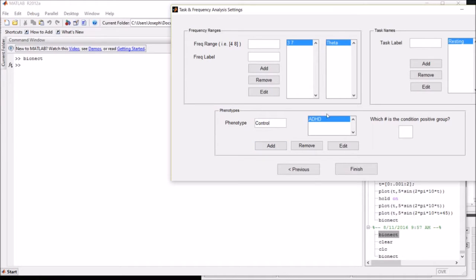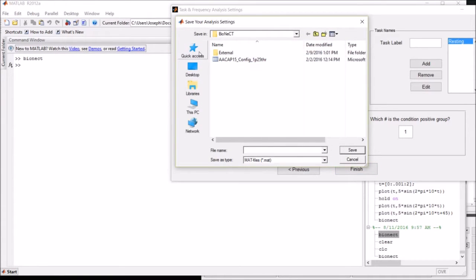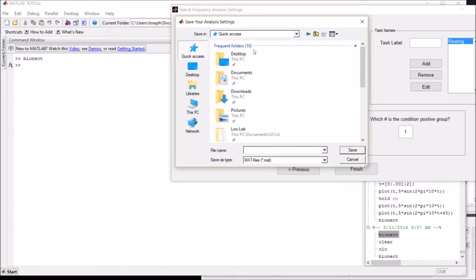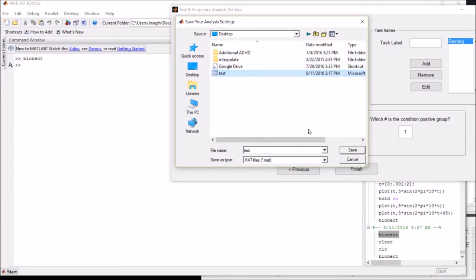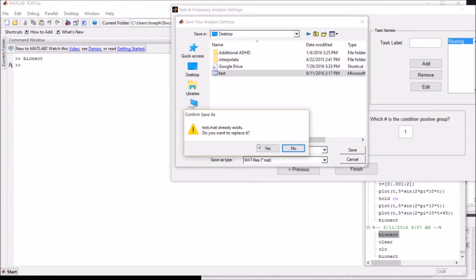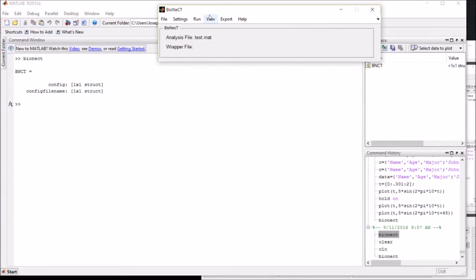It can either be one group or two groups or three groups, depending on what sort of analysis we want to do. And we'll also specify which number group is our condition positive group for any sort of data visualization we do at some point during our analysis. So I hit finish there, and let's just save it. Yes. Okay.